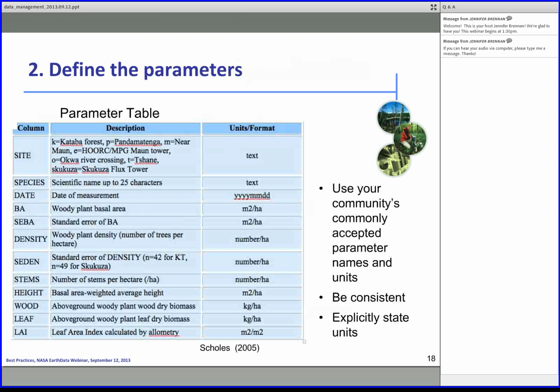We want you to define the parameters, our next best practice. I like this table here as a parameter table. It shows the short names in that very first column, has a rather detailed description of exactly what is meant by each of the different short names. And then most importantly, the units and the format. This is a study from Southern Africa that's archived at the ORNL DAAC. And you can see pretty plainly what everything is and what the units are.